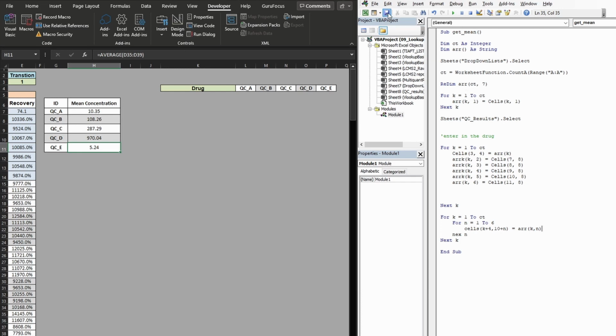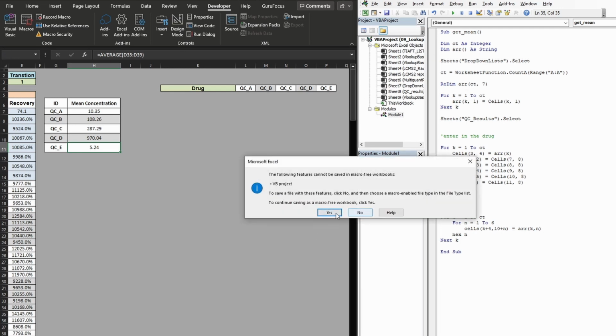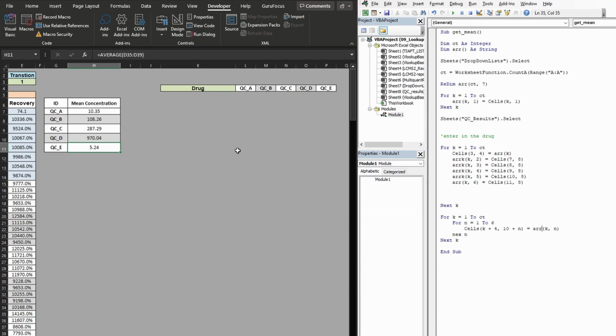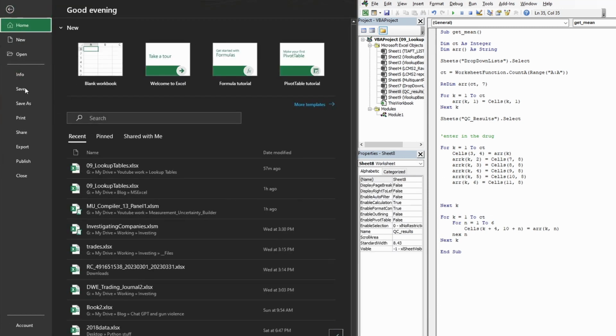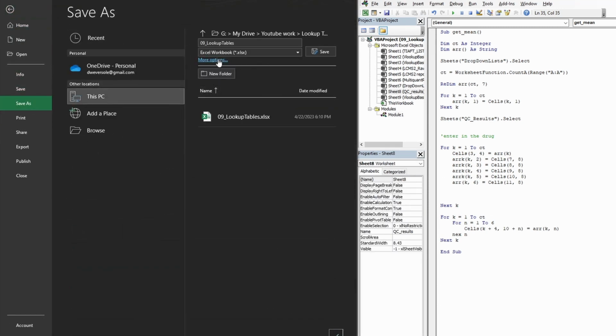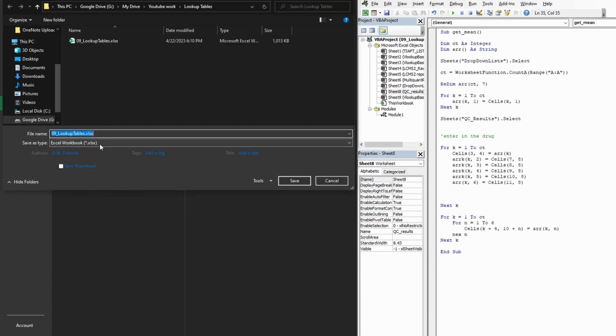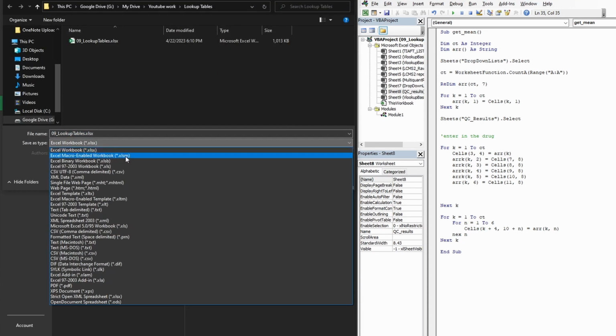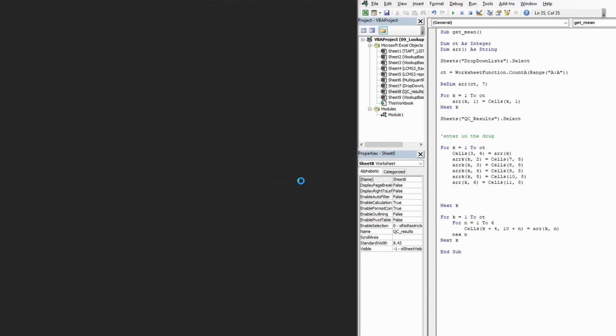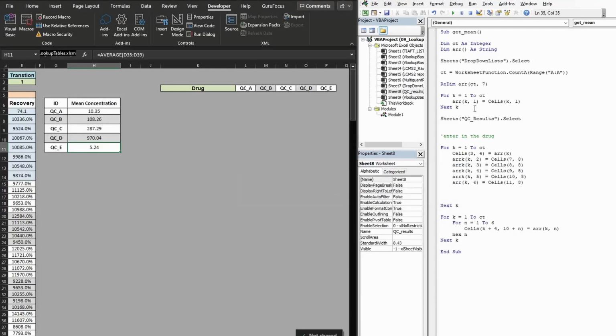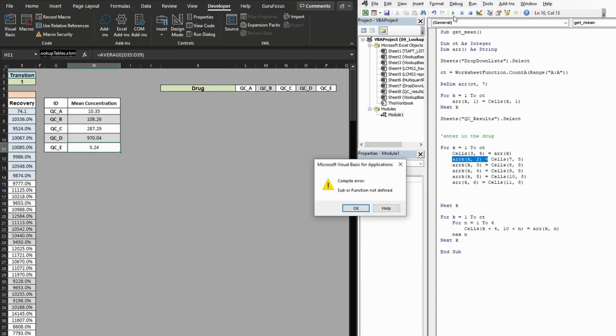And I'm going to save this real quick. Oh, okay, it doesn't like it. It's not a problem. So we'll go to File, Save As, Options, and rather than XLSX, we got to change it to a macro-enabled workbook. Yep. And then we're going to hit play and see what happens.